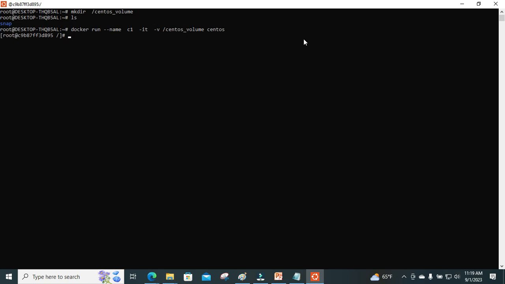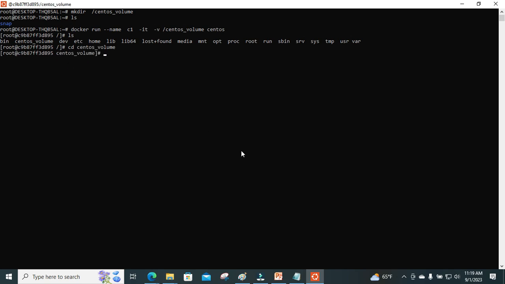Okay, our image is created. Why was it created very fast? Because we already had the image after running the first command. So we are in the container. If we run ls, we will see our CentOS underscore volume here. We can enter that CentOS underscore volume. Let us enter there, and then we run ls here. There is nothing here, right?